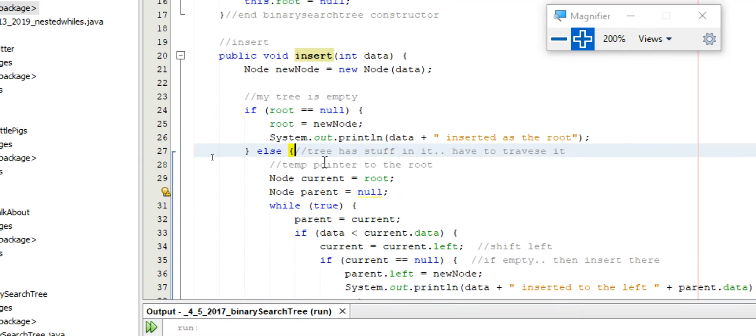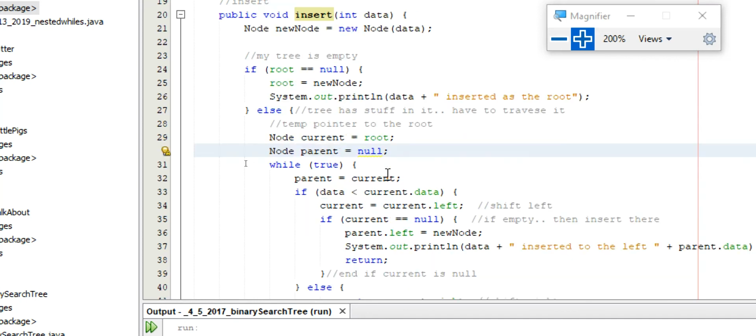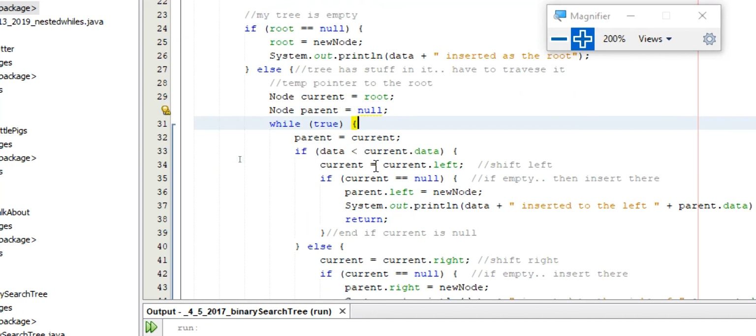Now, else. I make my temporary pointer. I have a parent pointer to keep track of the one before. And then I say while true. Now, while true is basically just an infinite loop. I don't know how far I need to go down, I don't know where it is, so I just use a simple while true, and I'll return out of this method when I'm done.